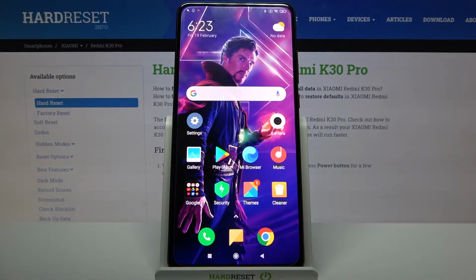Hi, in front of me is XIAOMI Redmi K30 Pro, and today I would like to show you how you can open apps in split screen view on this device.